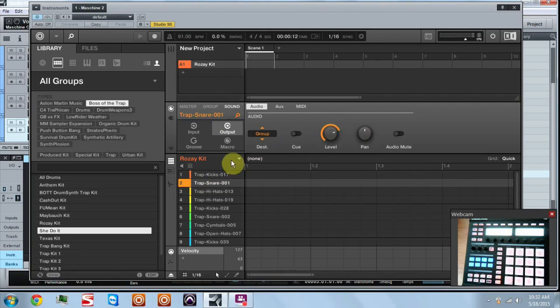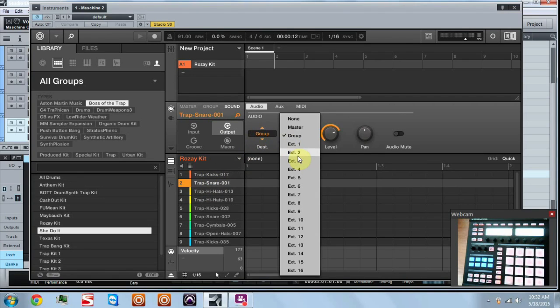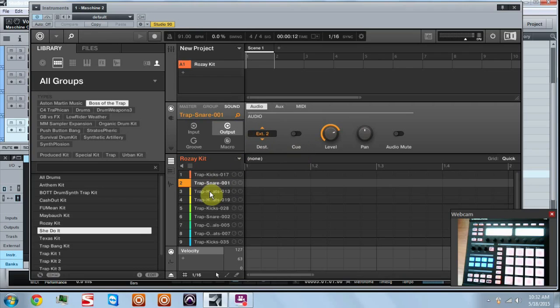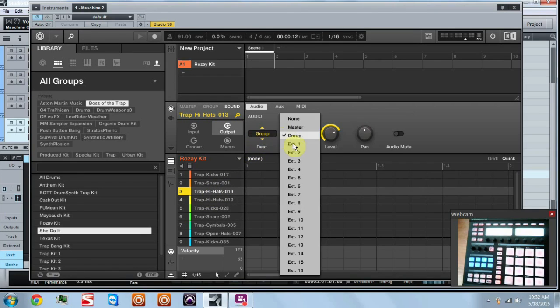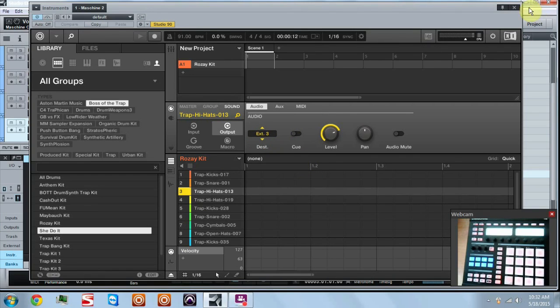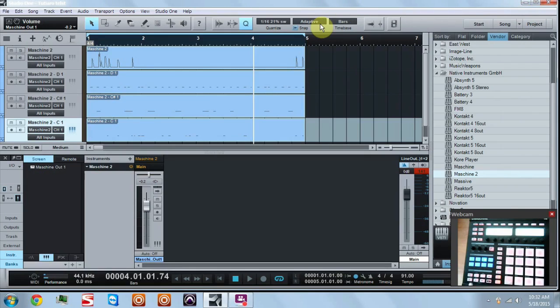Then we're going to do the same thing for the snare: set the destination to External 2. And for the hi-hats, which are on pad three, you guessed it, we're going to set it to External 3. Now I'm going to close this out, and when I press play, all you're going to hear is the kick.